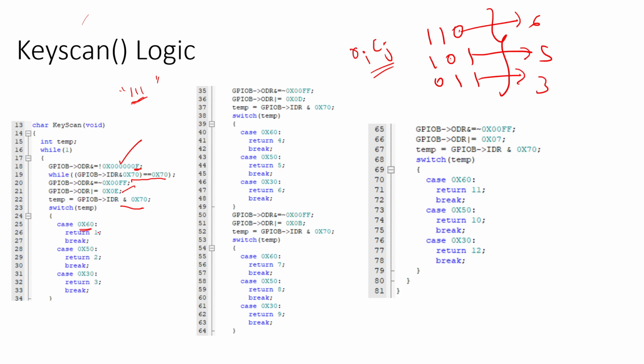If you get 0x60, you'll return 1, 2, 3. These values will depend on the row number. As it is the first row, I'm sending 1, 2, 3. Once you move on to the second row, you will get 4, 5, 6. Third row 7, 8, 9, and so on. These values depend on your type of keypad and the numbers you are keeping on the keypad.